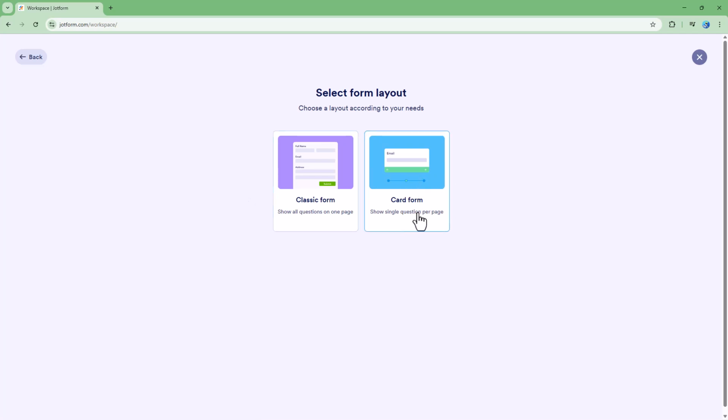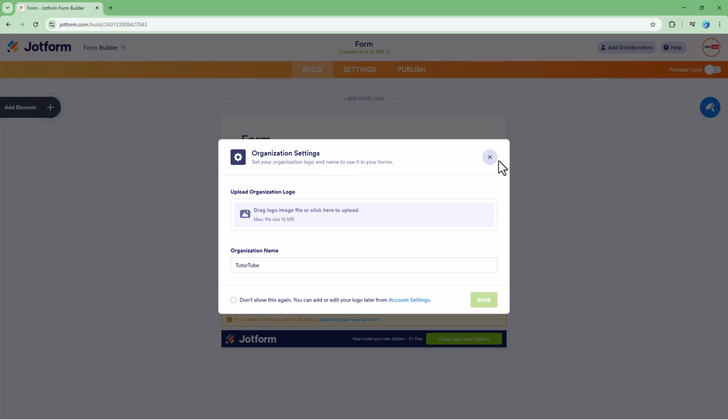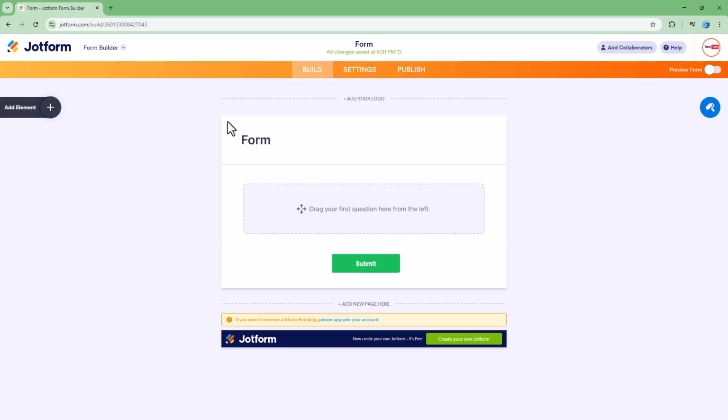So you've got a card form right here. That means only one question will be shown per page if you were to choose this. But what we want to create is a classic form right here. So I'm just going to go ahead and click on classic form. So once you do that, what happens is that you get a form right here just like this.